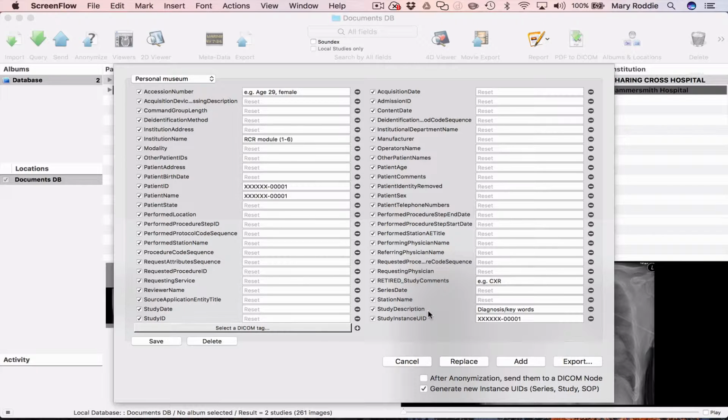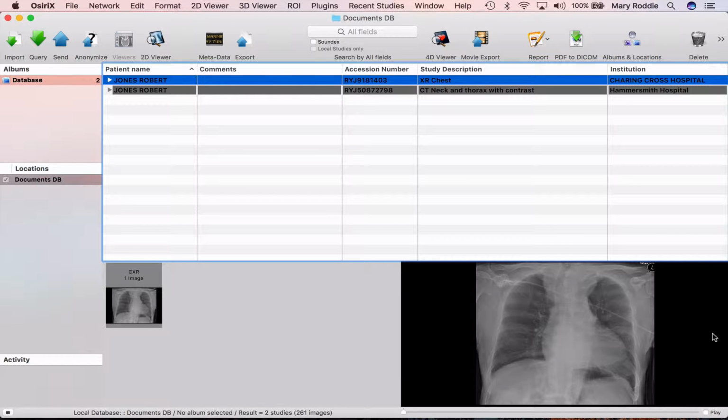We also use set DICOM headers for particular labelling of the case. So we use accession number for the age and sex of the patient. We use institution name for the Royal College of Radiologists module number. We use study comments for the type of examination, and we put the diagnosis and the keywords into study description. So I'm now going to anonymise this case.